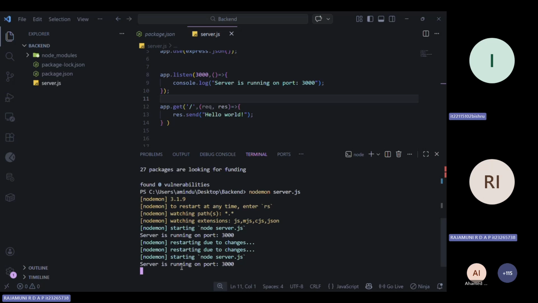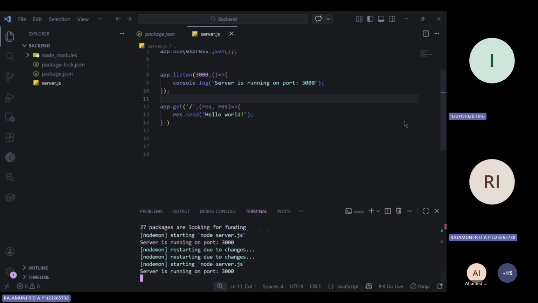Okay, so Bishru, you can continue. Okay. So now you might have understood. Now you might have got a solution for the previous problem which we encountered right now. So yeah, that's what NodeMon does.